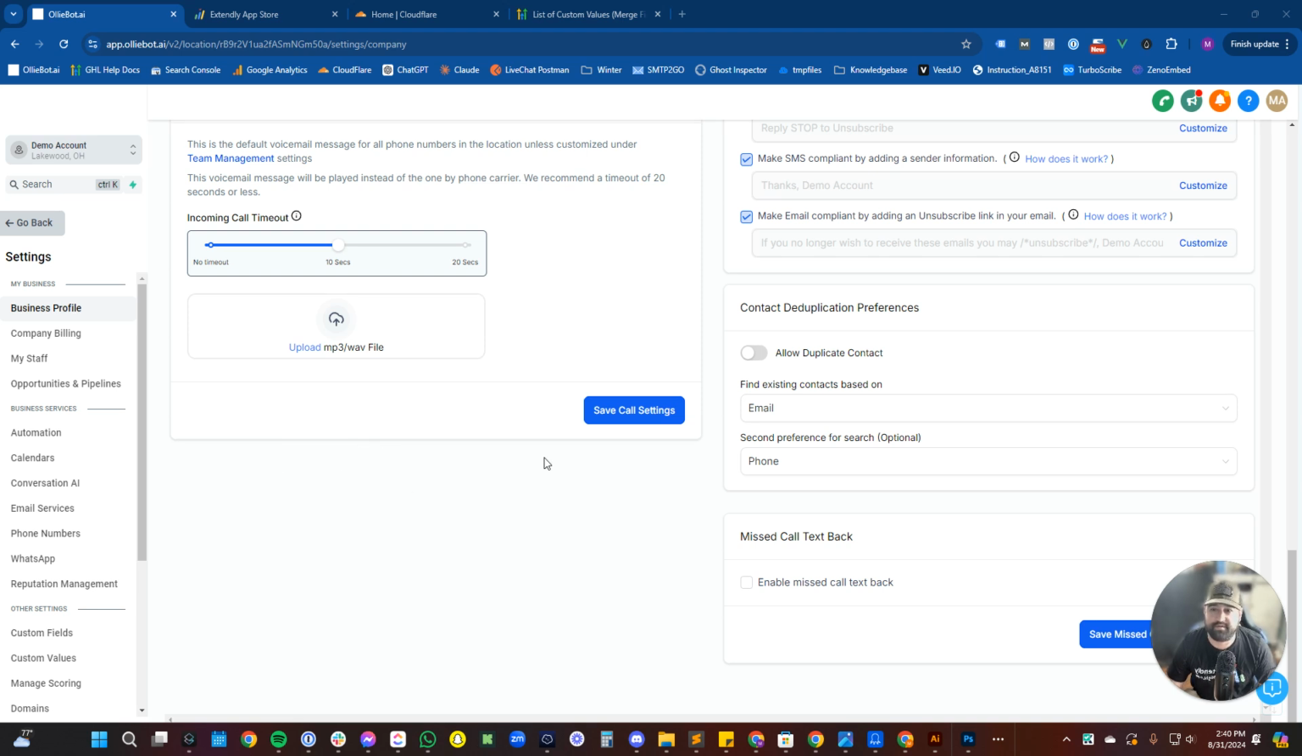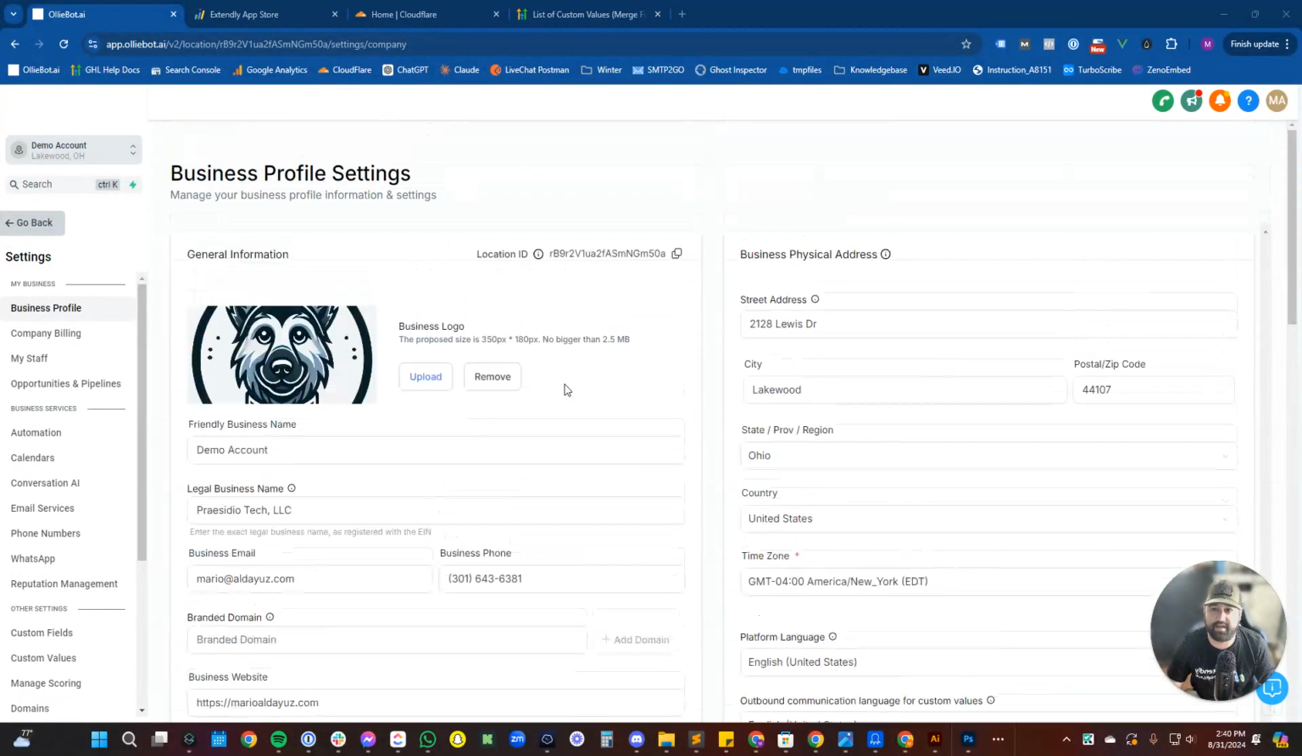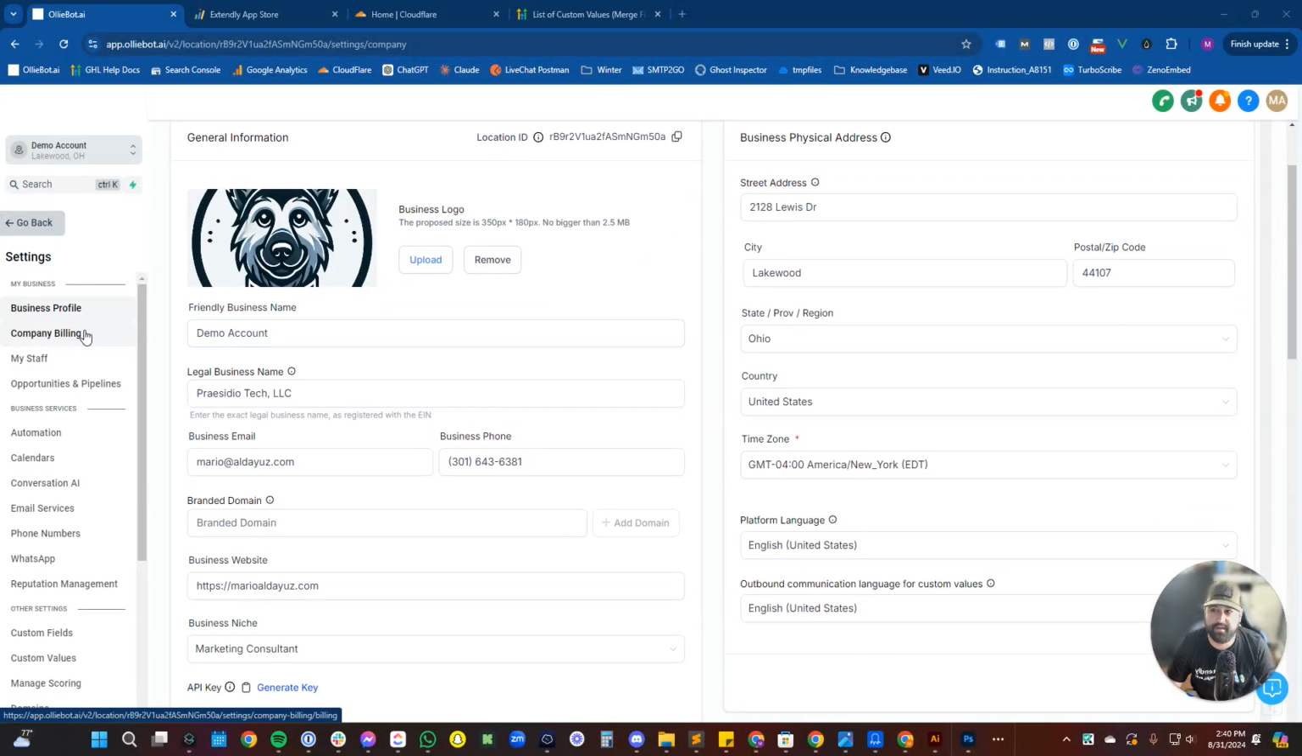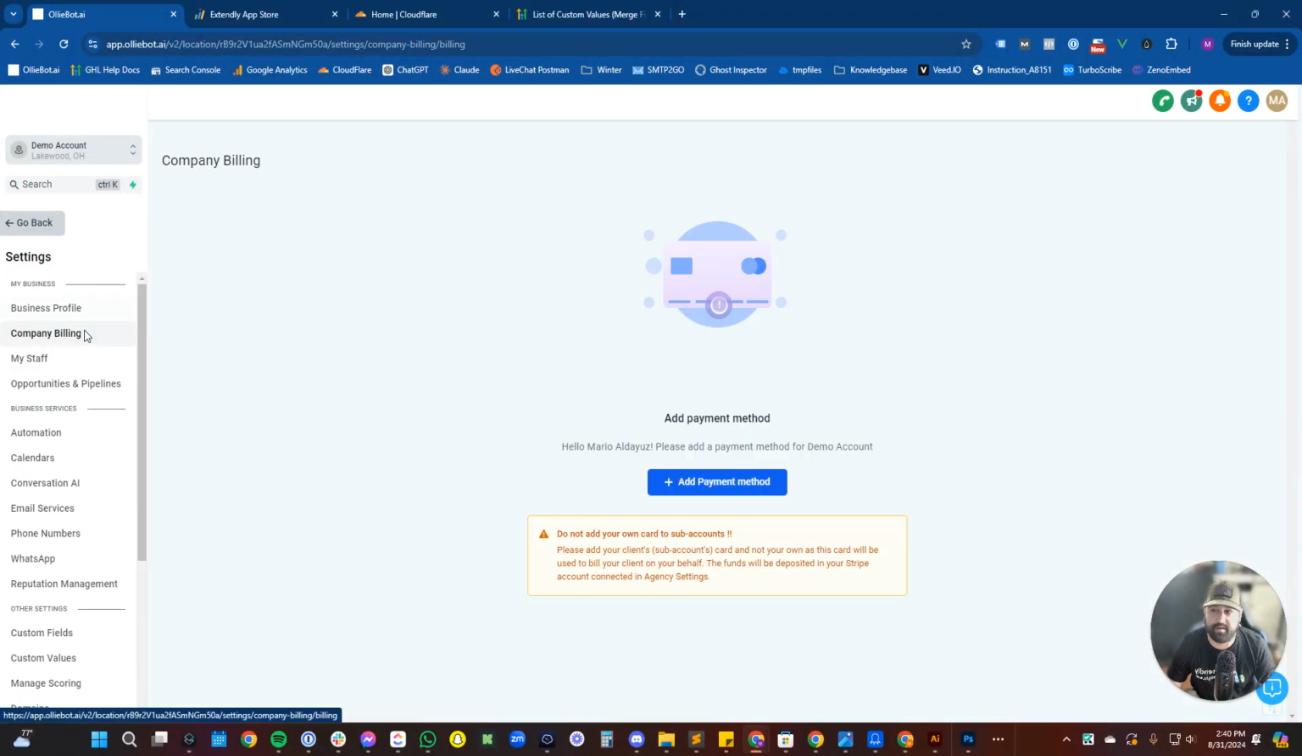All right, so we've got our business profile completely filled out, which is step number one of getting everything to work properly. The next thing I want to do is go into company billing. I would add a payment method right here. If I was a user, this is not where the agency would add a payment method. This is where the user would add a payment method.